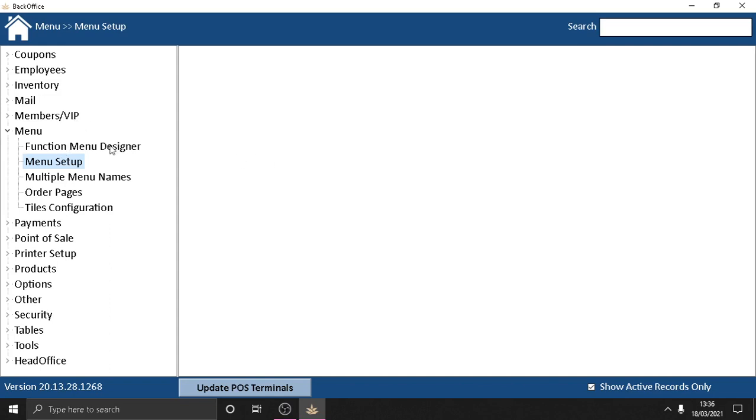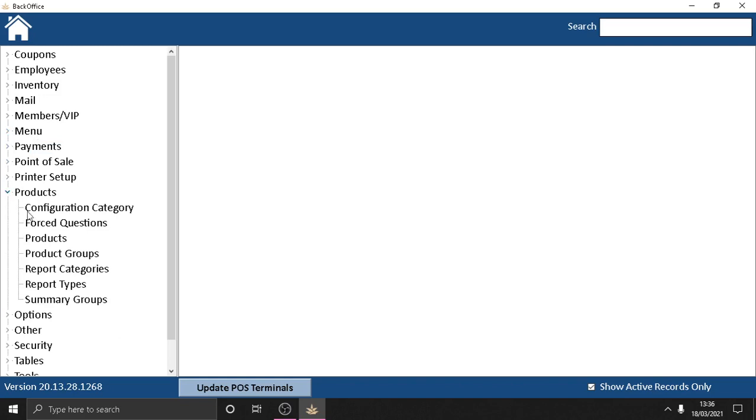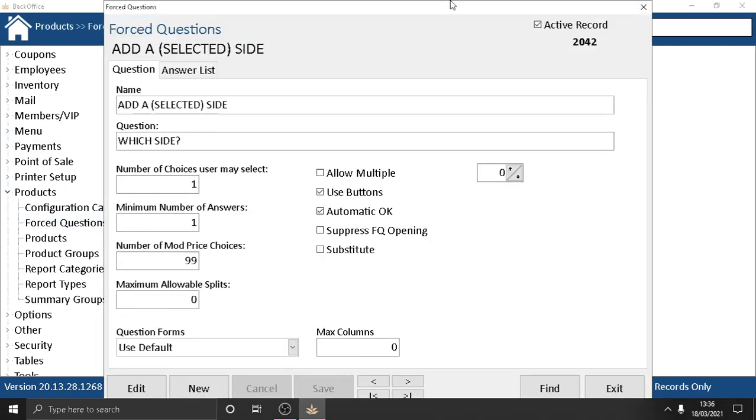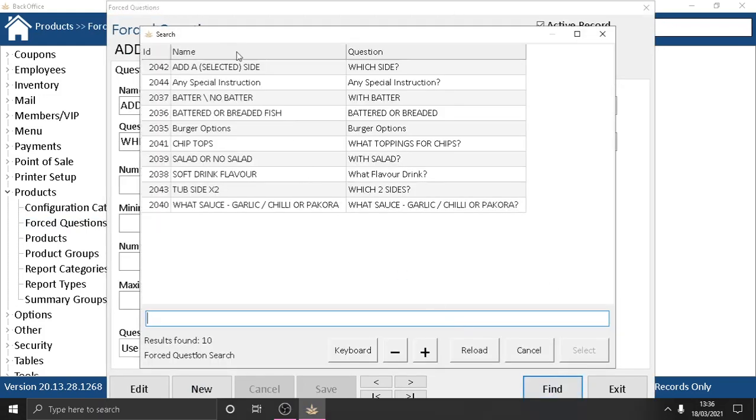But what if I want to have an automatic question come up after I sell the main product, so that my staff will not miss the opportunity to perhaps upsell or make a modification to the product? You can configure forced questions. So underneath the products menu section, there's a forced question sub menu. Just click on that, and this brings up the first forced question on the system. Press find, and then you can view all your forced questions in the one place.